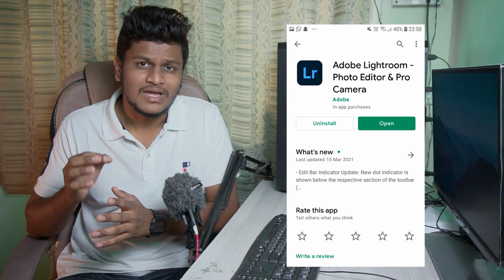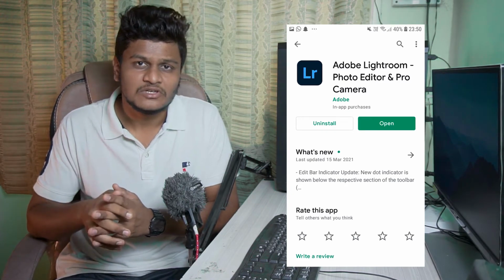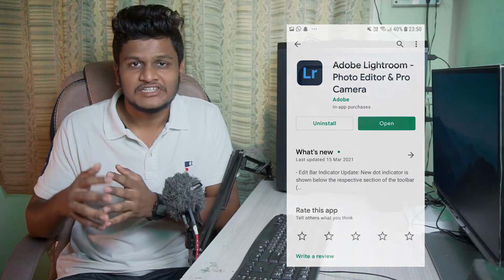So first of all guys, all you have to do is download an application called mobile Lightroom. The link will be given in the description, or you will easily find that application in Play Store.